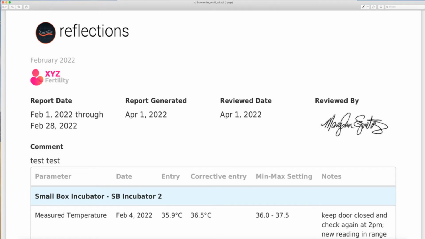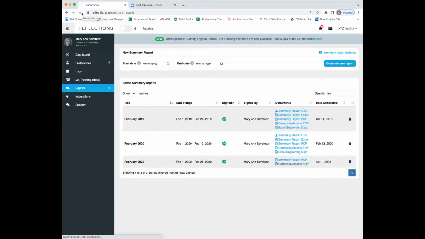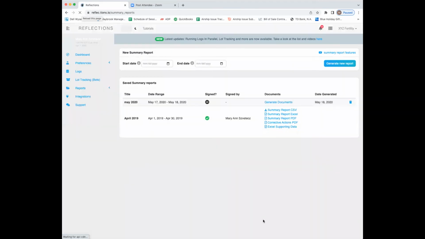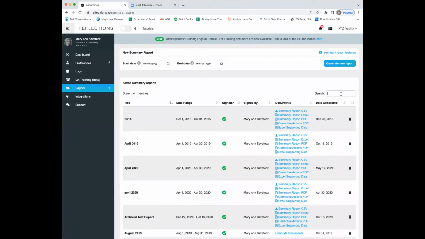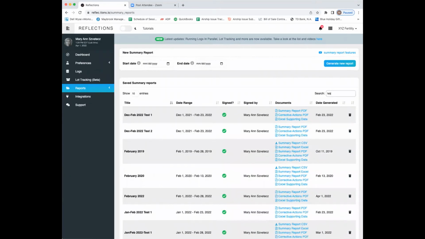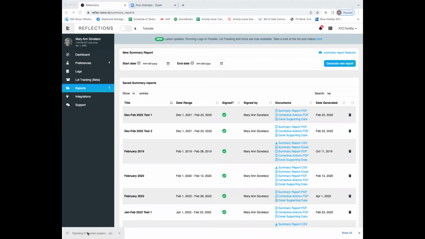I'm going to go ahead and refresh one more time, and hopefully that Excel supporting data report will be available. There are a couple of differences with that report that I wanted to show. So yes, it's available. So let's click on it and then open it up.